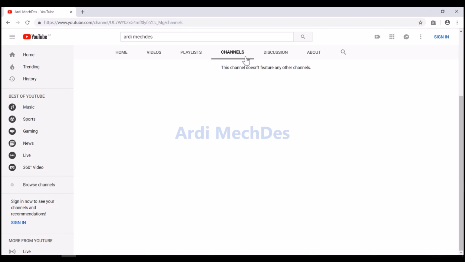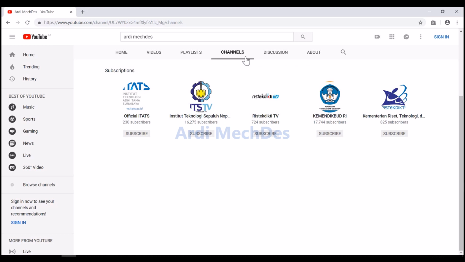Back to another browser window. Then, click Channels. We can see some YouTube channels under Subscriptions. They are channels that have been subscribed before.